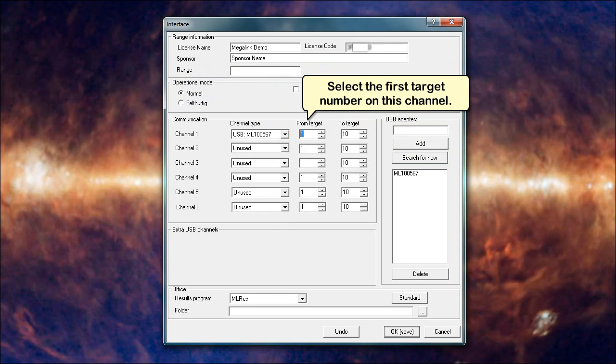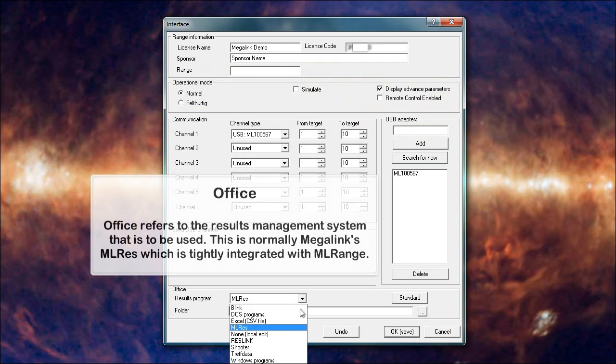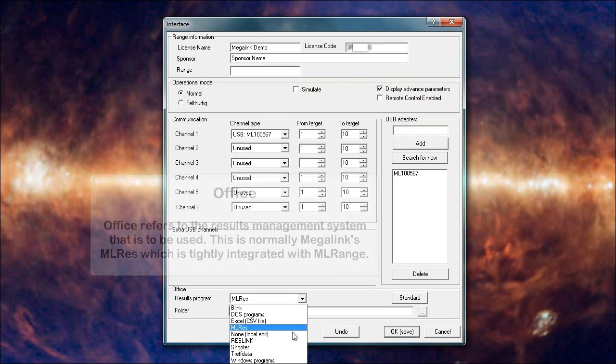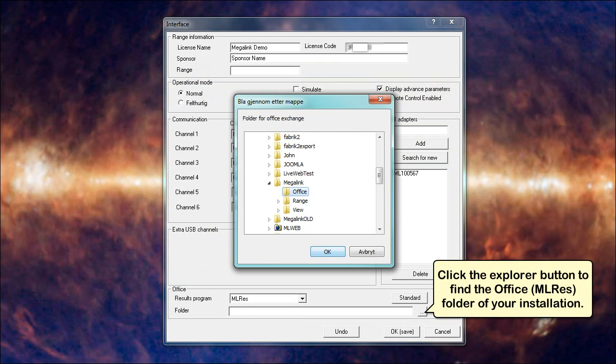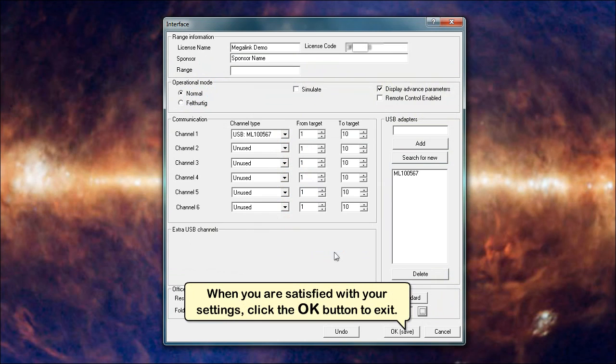Select the first target number on this channel and the last target number. Office. Office refers to the results management system that is to be used. This is normally Megalink's Office MLRange, which is tightly integrated with MLRange. Click the Explorer button to find the Office MLRange folder of your installation. When you are satisfied with your settings, click the OK button to exit.